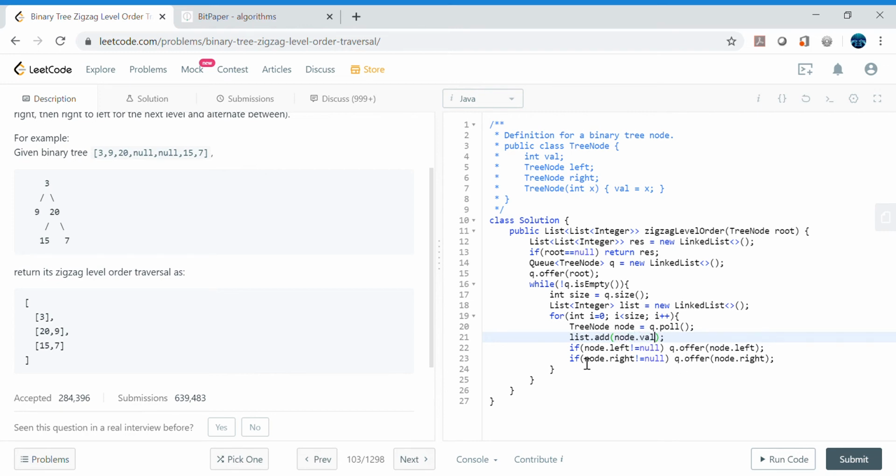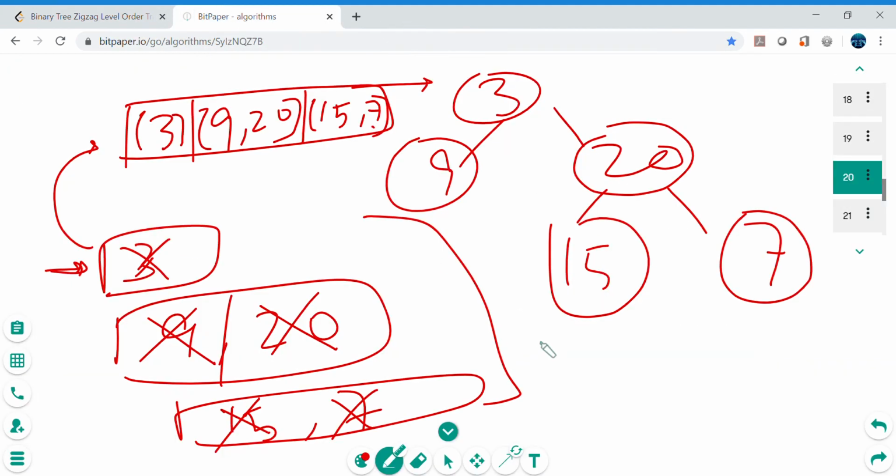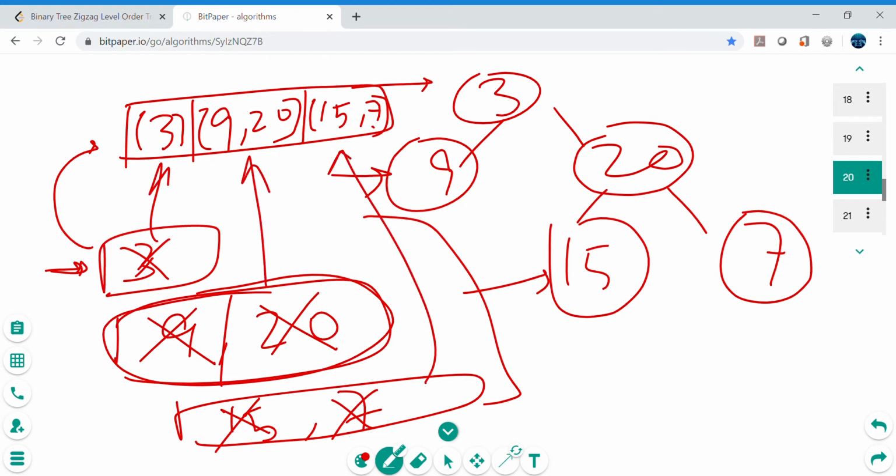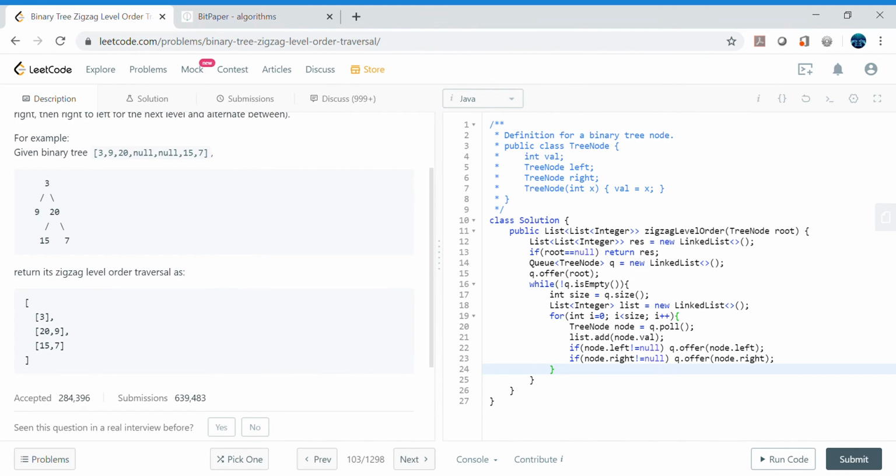Right? So because this is the integer, and after going through this level by level, once this local list is getting populated, we are just adding it to the master list. So 3 is added here, 9, 20 is getting added here, and 15, 7 is getting added here in the master list. So let's go ahead and do that. The master list is res, and then add our list.